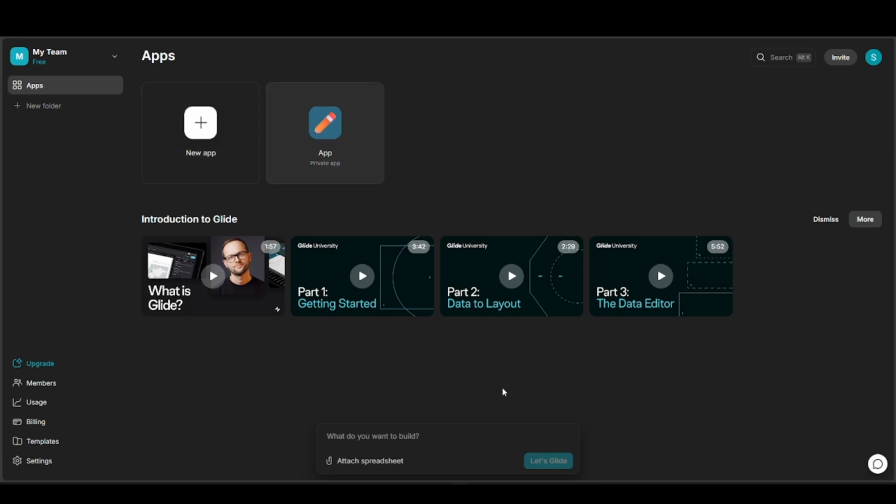So for more information, you can always look at the introduction to Glide, what it is, getting started, data layout, and the data editor. Pretty much just 4 parts, including what it is, and you should be able to get information on how to actually use Glide perfectly, since it's a pretty user-friendly tool.